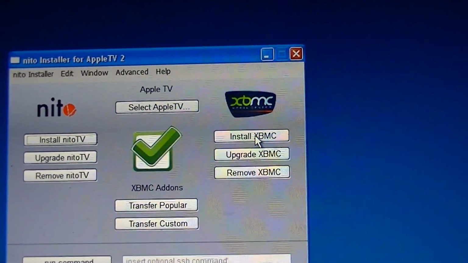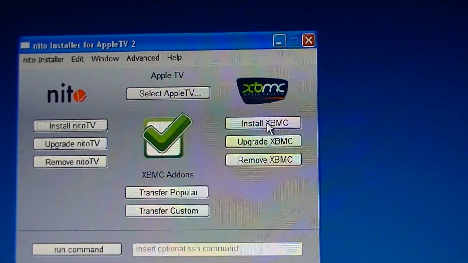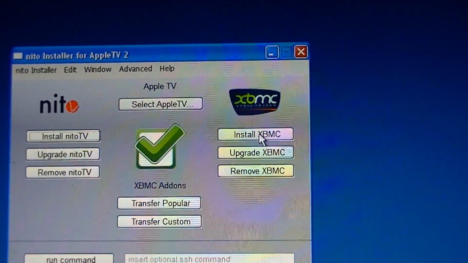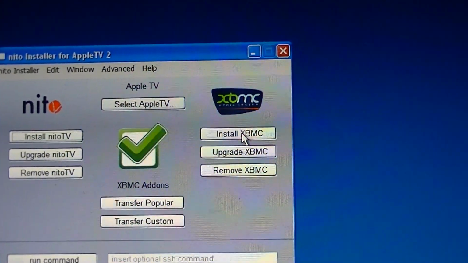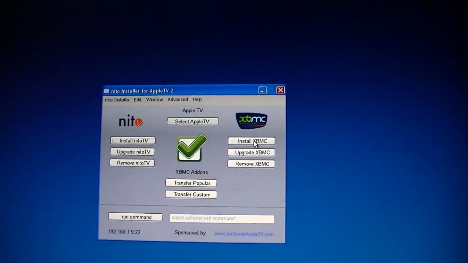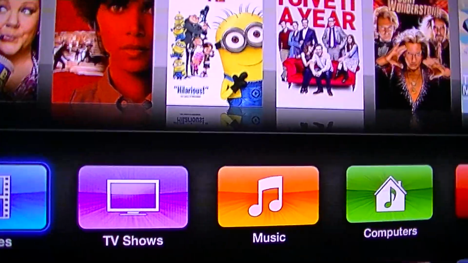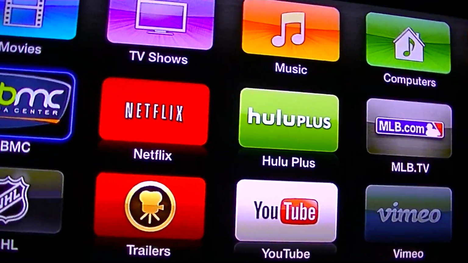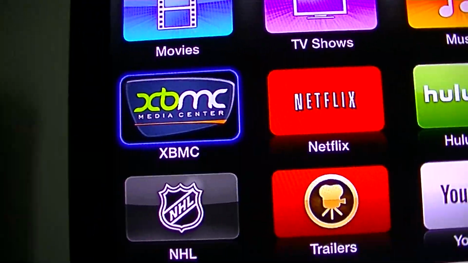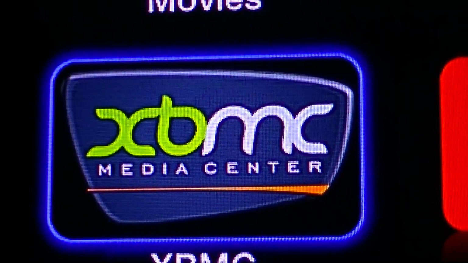Alright, I'm showing a completion here, and in order to verify that this is indeed complete, I need to go back to my Apple TV device and go into the menu, and now I see the Xbmc Media Center icon, which shows that it was successfully installed.